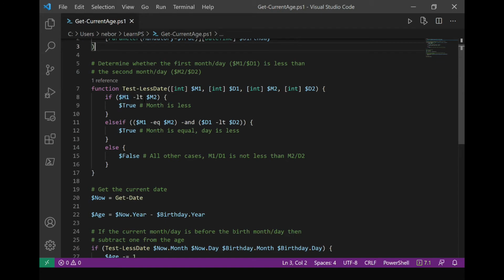So if the current month, or the first month, is less than the second month, then we'll say it's less. If the months are equal and the days are less, or the first month day is less than the second, then we'll say again it's less. In all other cases, we'll say it's true.